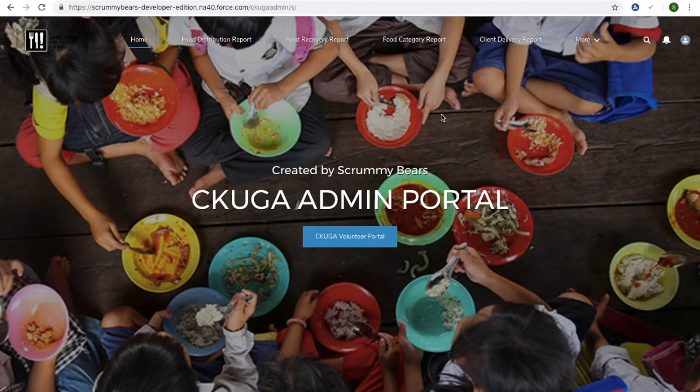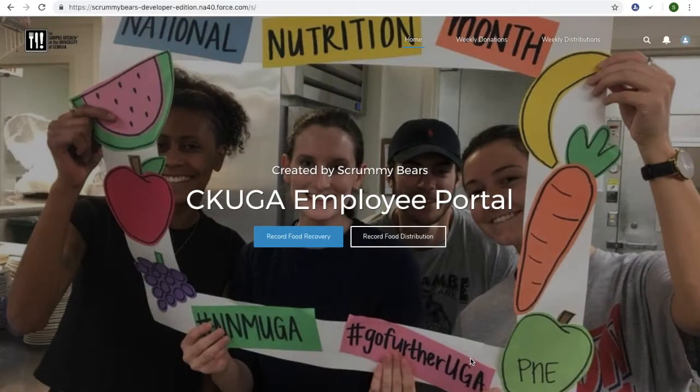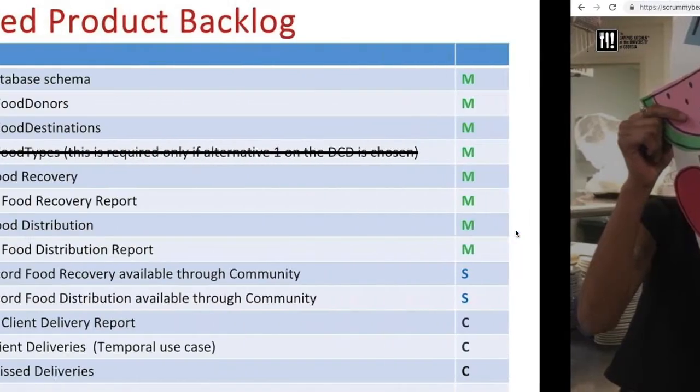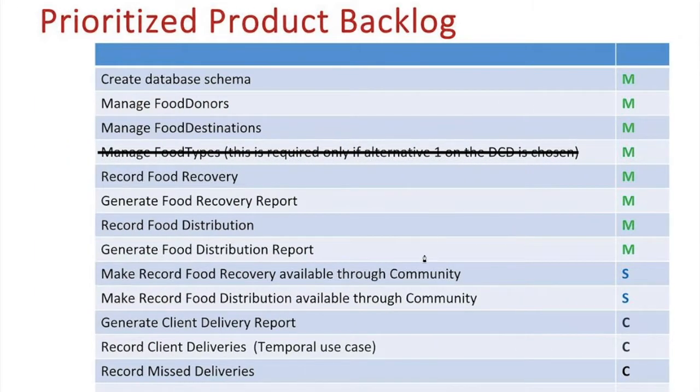Let's get started. The first portal we are going to cover is the employee portal. The functionalities for the employee portal were created based on a set list of use cases. Something to note about this portal is that the user cannot access any reports. Only the admin portal can access reports, which we will demonstrate at a later time.